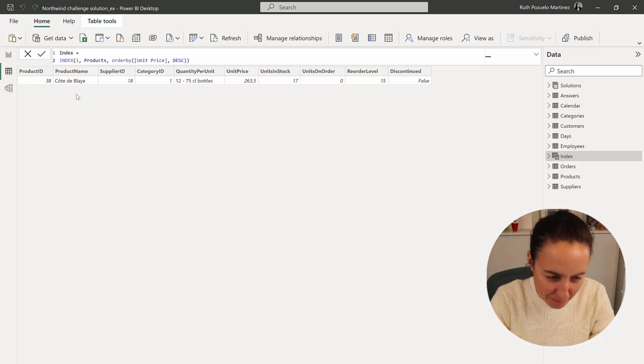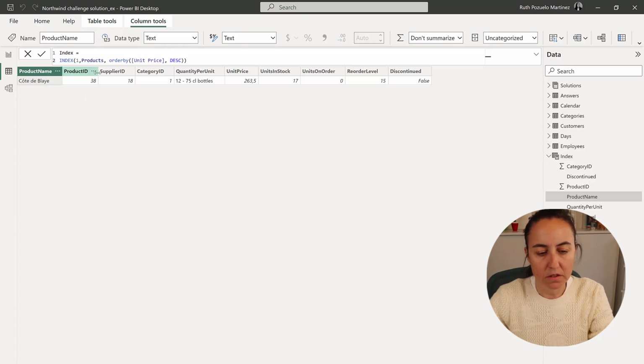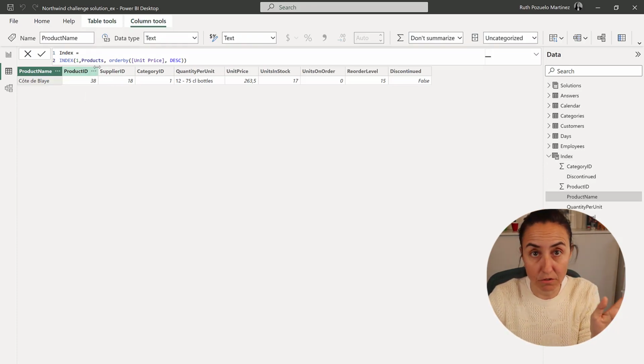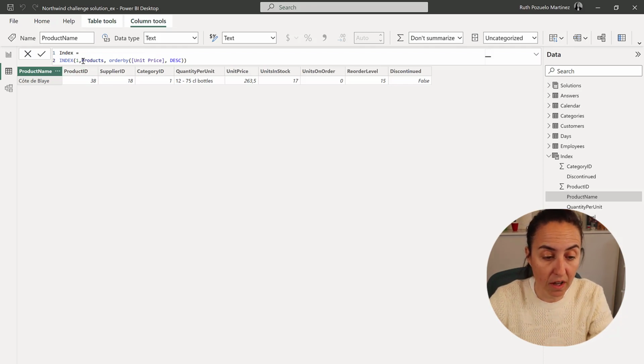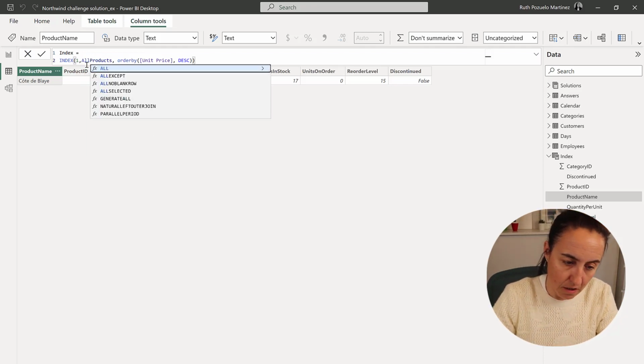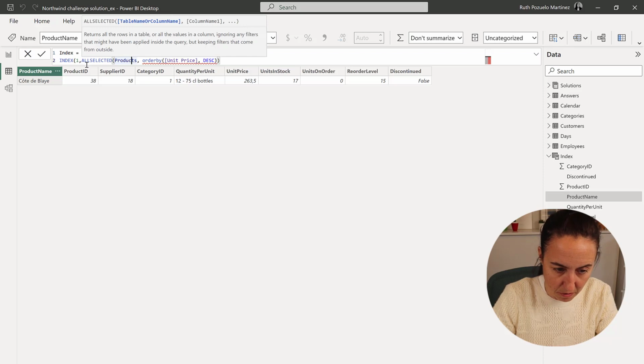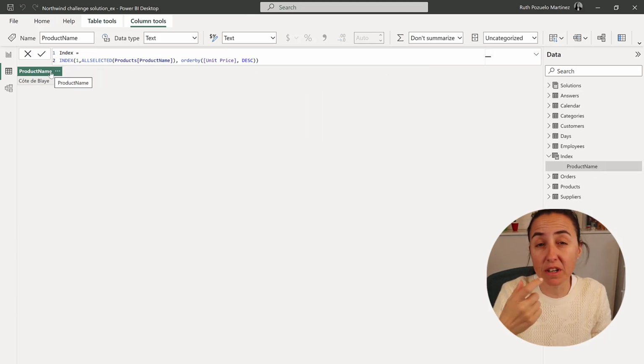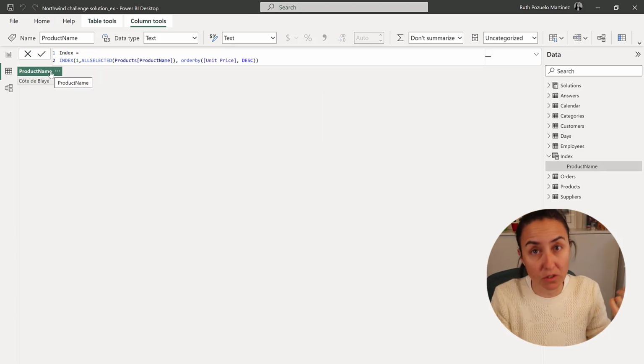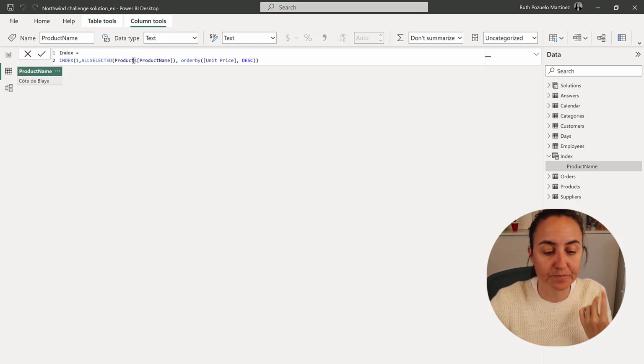Sorry, French people. So instead of having the entire product row returned, you could have all selected product name, and that will give you just that column in case you have a huge table, which you shouldn't have. But if you have, it doesn't have to return everything.